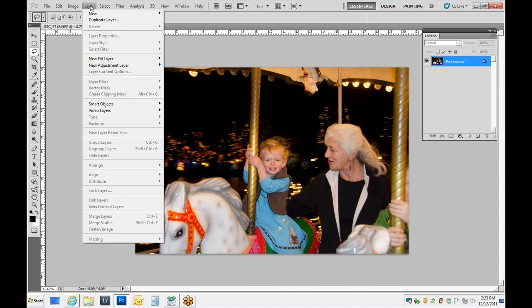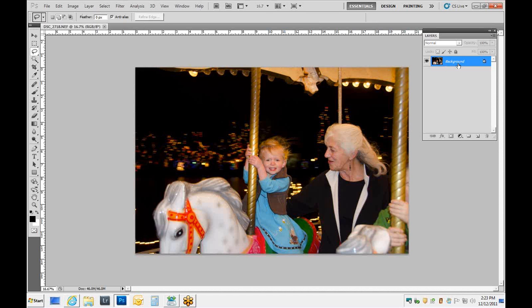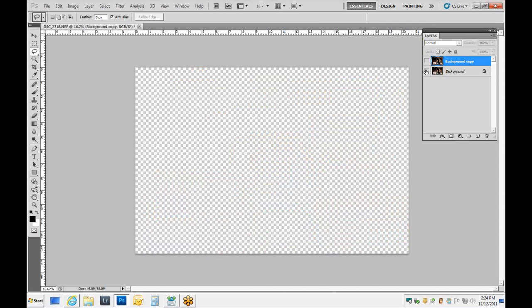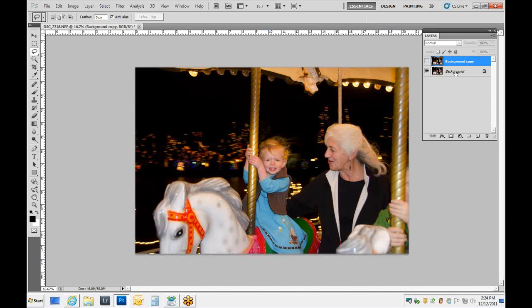Let me run it. You see over here, it says background? Yeah. It cannot put an effect on the background layer. Watch what happens if I duplicate this layer. You see when I'm on this layer, how the effects is available to me? And when I'm on the background layer, it's saying, look, I can't put an effect on the background.